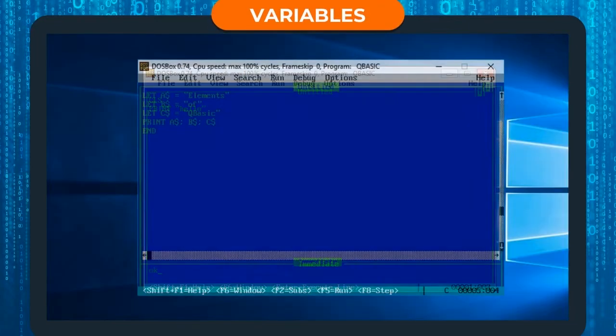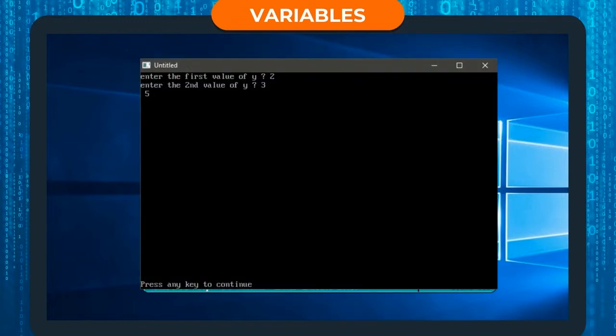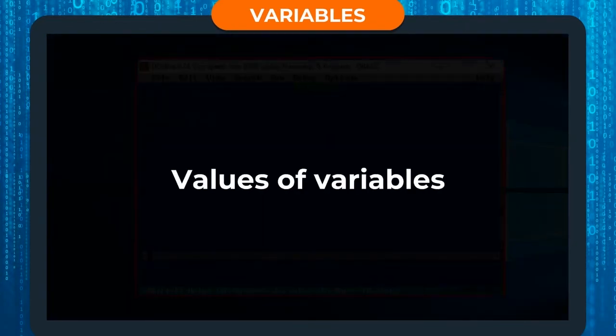Variables. All data values used in a program are stored in the computer's main memory during the program execution. A variable is a name given to a specific amount of memory space which can contain a value. Programming involves giving values to these variables and presenting them in some other form to the user. Values of variables can vary during execution.